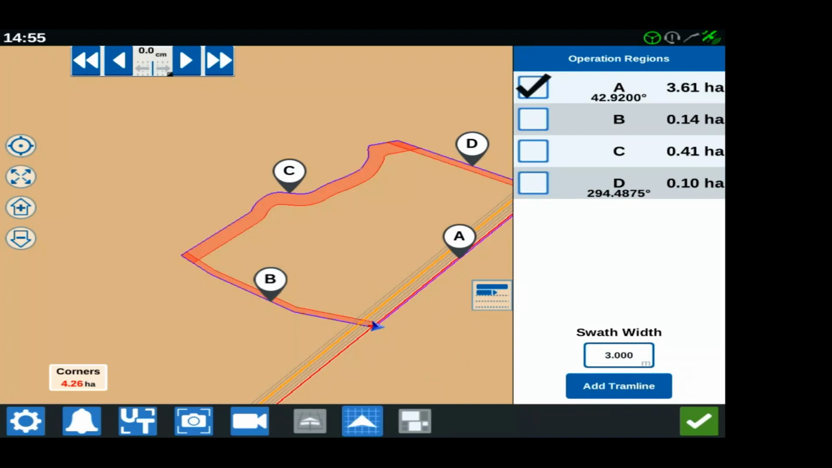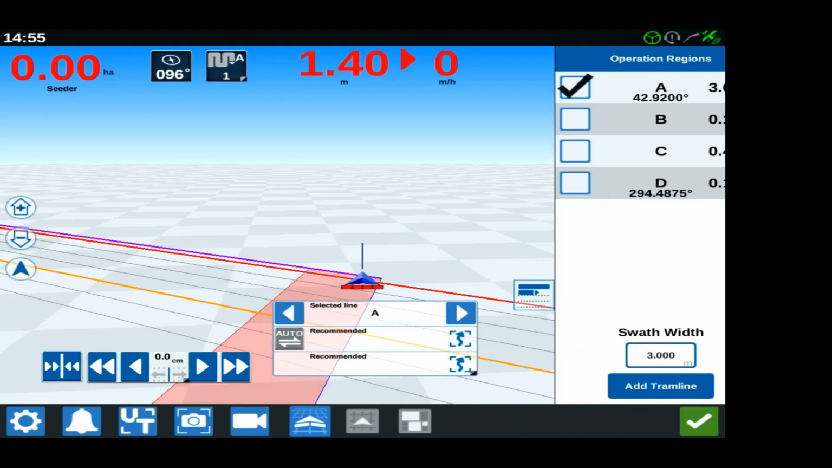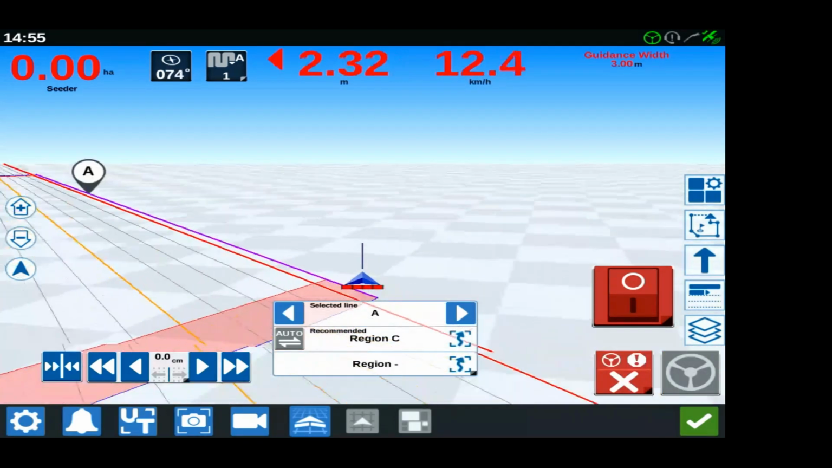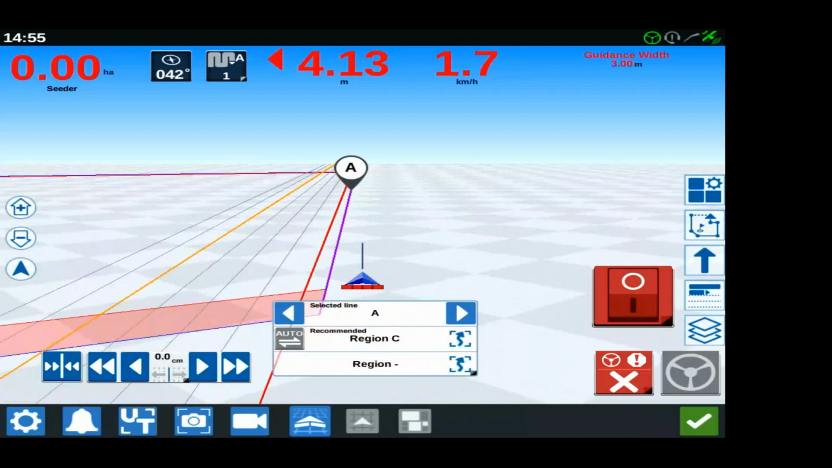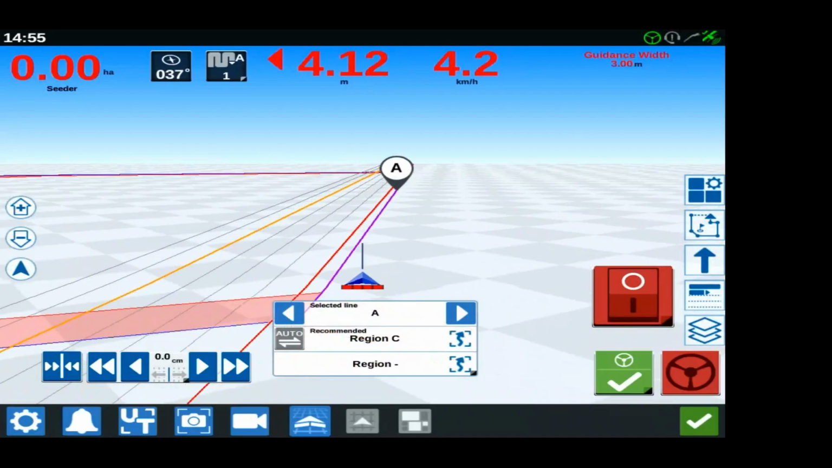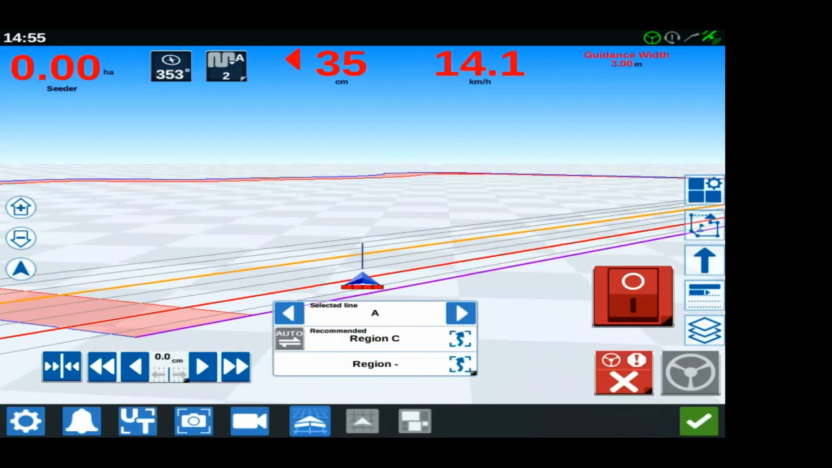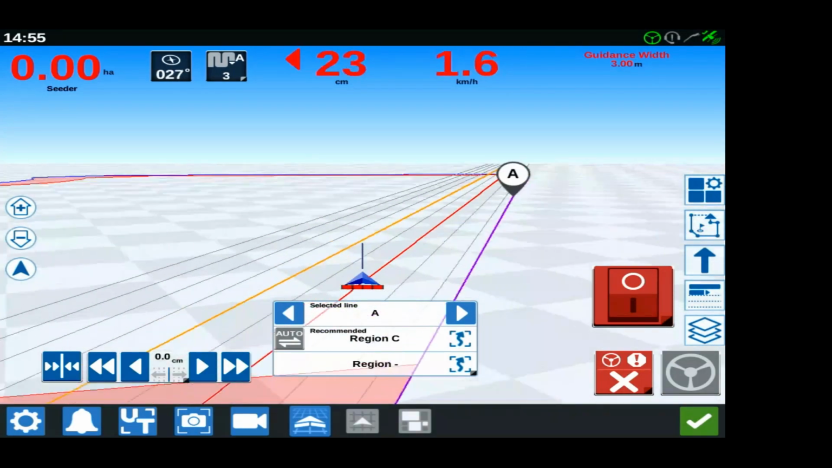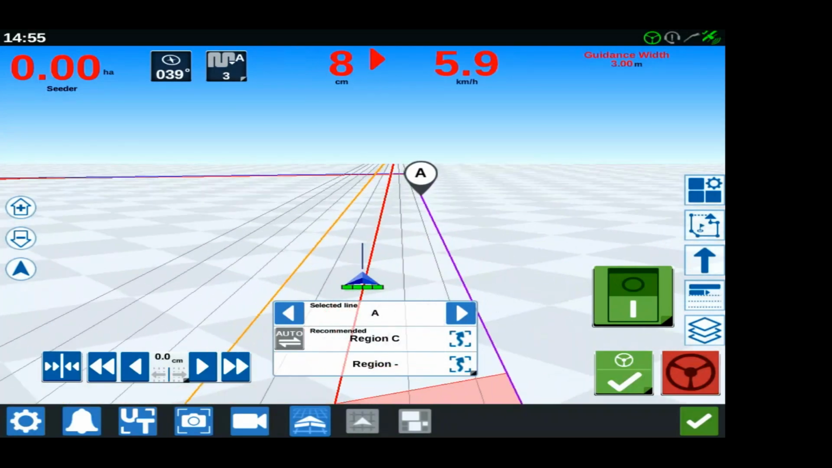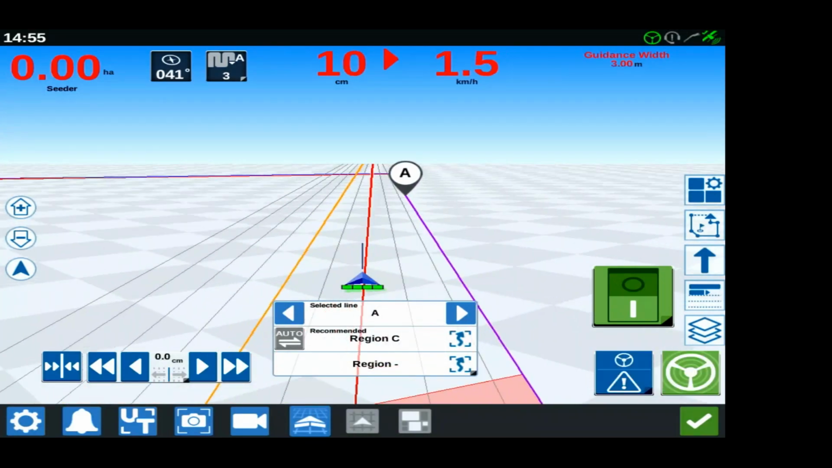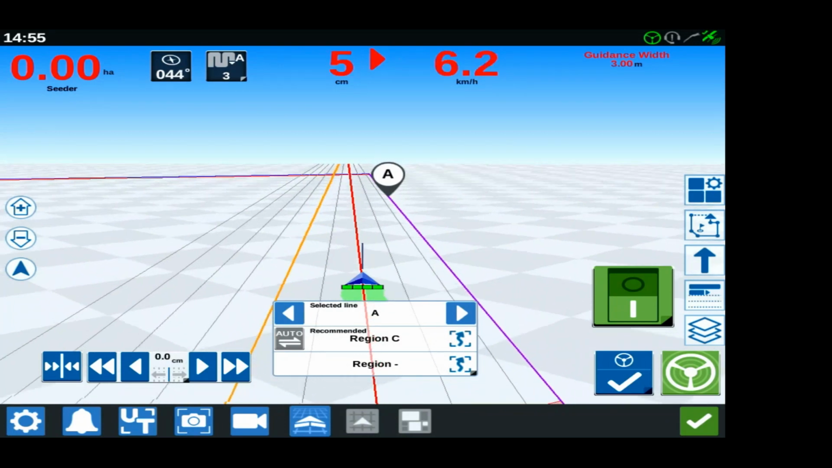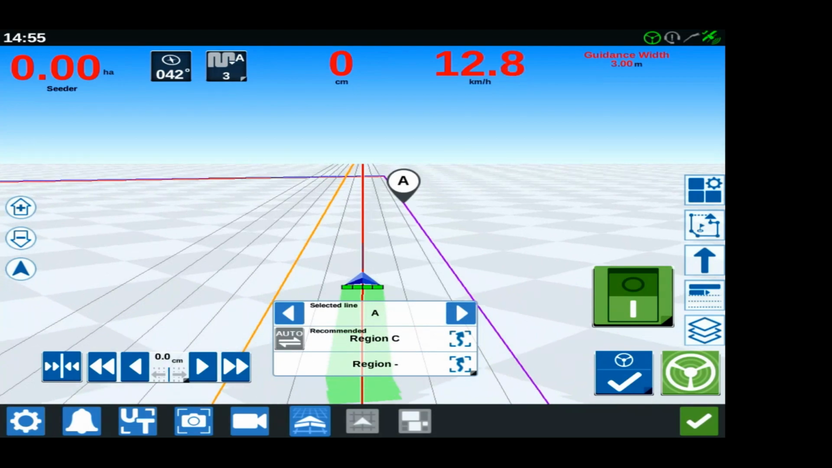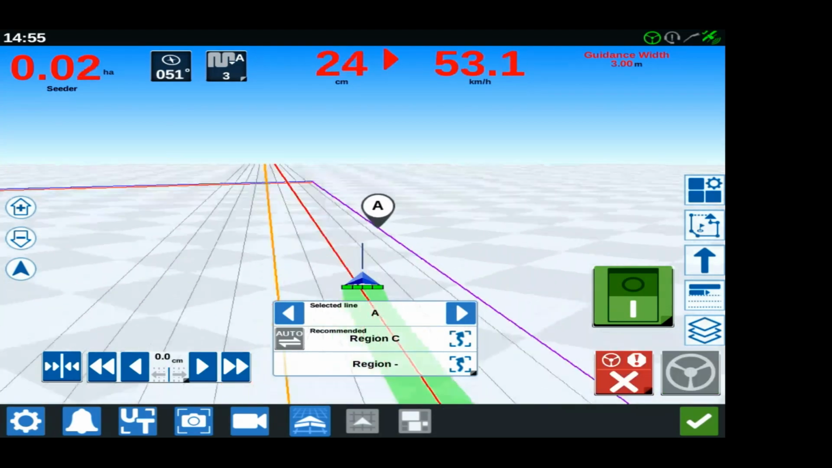So now I start my job and now you can see that we can start planting. Region A selected, my tram lines are there. And now if I wanted to, I can start planting. So now I activate my master switch. I start driving and now we can go planting. I speed up a little bit because otherwise it takes a little bit too long.